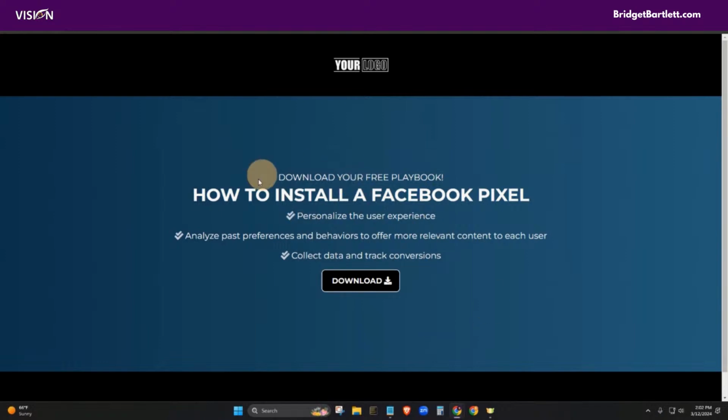So what we want to do here is run ads or send organic traffic to this offer. It doesn't really matter your traffic strategy. This is just how we're going to collect the leads. Okay. So the call to action is download our playbook to show you how to install a Facebook pixel. We're giving them like 3 bullet points here that say why they want it. It's really nothing advanced. Okay.